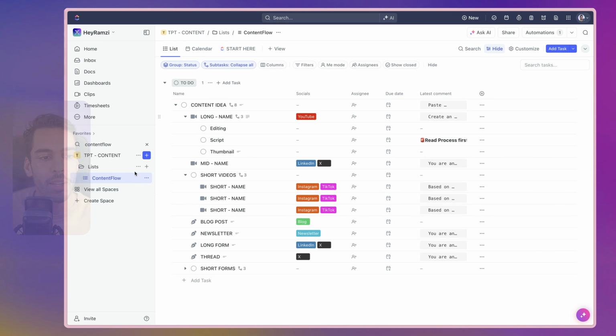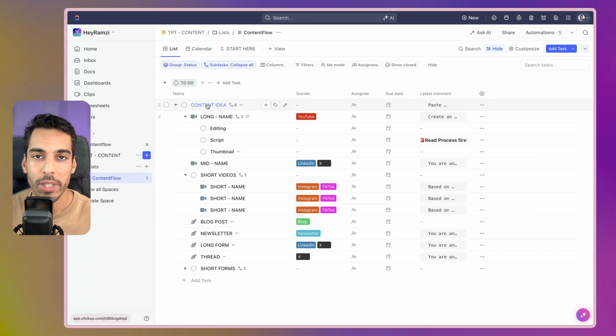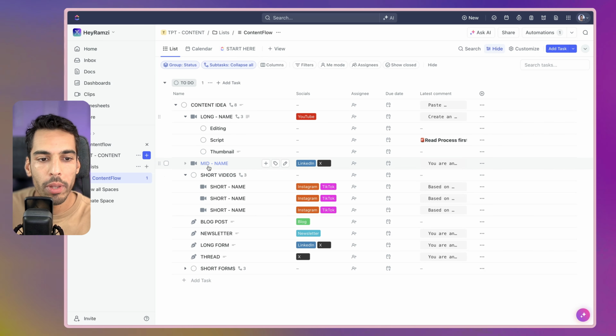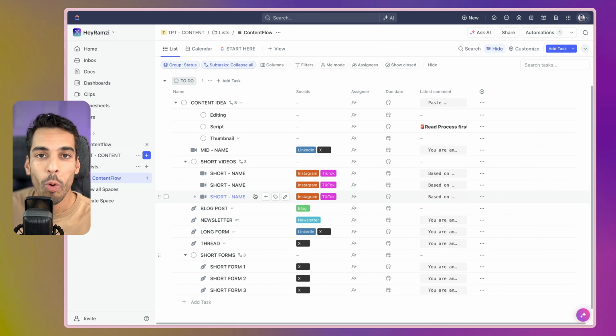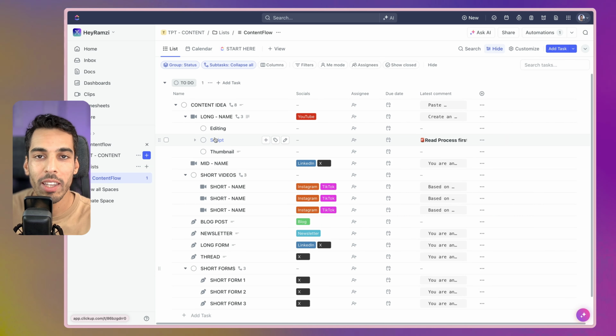If you get the ContentFlow template, you will have a list with one main task called content idea, and that's your stem, that's your seed idea. And then you're gonna have your long form content editing, your mid form content editing, your short form content editing, and that's it for the video types. As you can see here, each task will have a little camera logo, and that means that's a video type of content. And here for the written type of content, you'll have a little pen logo. You'll have a blog post, newsletter, long form thread, and short form content that's written as well. As you can see, from one piece of content, one content idea that's right here, we're able to create around 10 to 15 pieces of content.